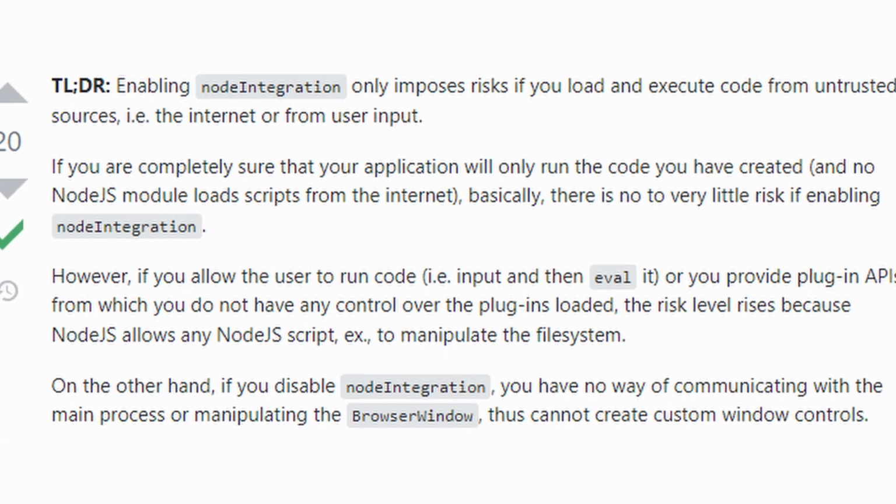Now this exploit works because Rocket.Chat enables something called node integration in their workers. And as far as we are aware, any version of the Rocket.Chat client is vulnerable.